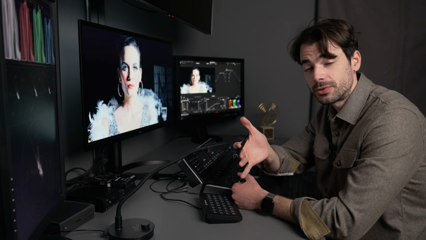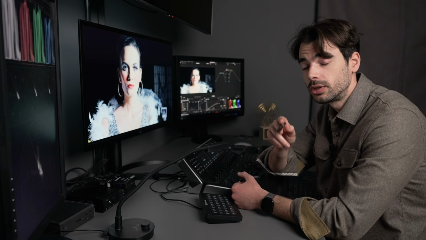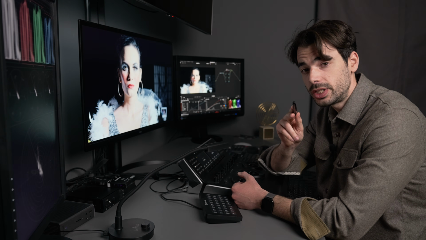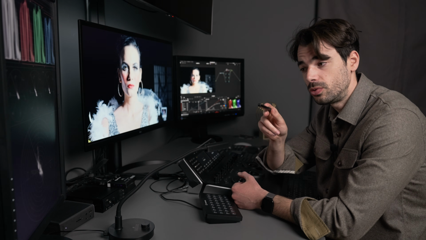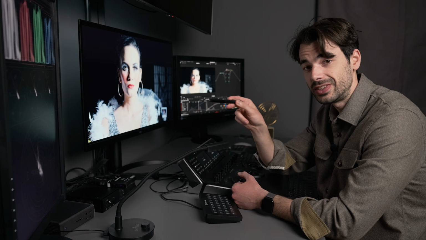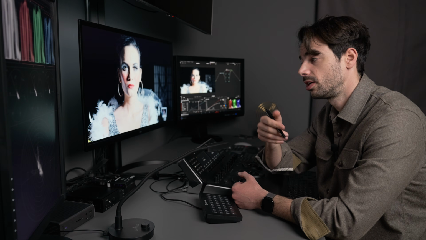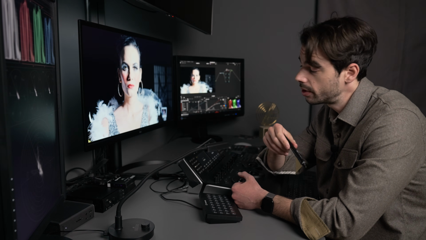Alright guys, that's it for today. I hope that you enjoyed this tutorial about how to recover highlights in Davinci Resolve. Always remember that you need to check if you need to bring your exposure down first before you use these techniques, but at least now you know 4 different techniques to address highlights.